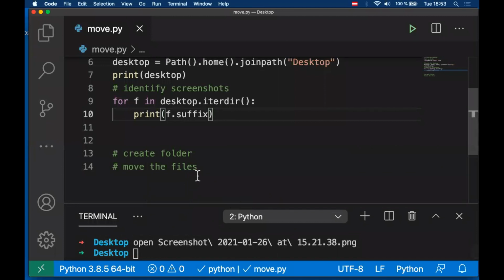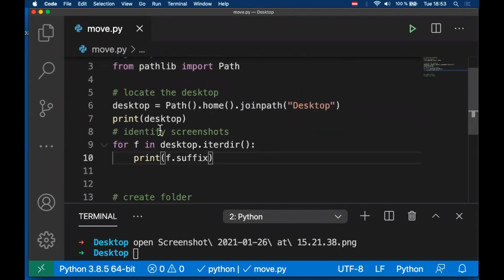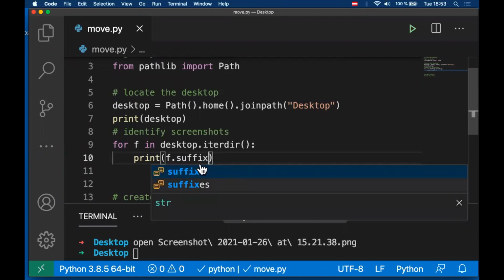Okay, back to this. So you've seen that you can iterate over all the files that are on the desktop. You can see that you can print something out. You know that these are path objects as well, and that path objects have certain attributes to them. Like, for example, I can just pick out the name, or I can just pick out the file ending, the suffix.